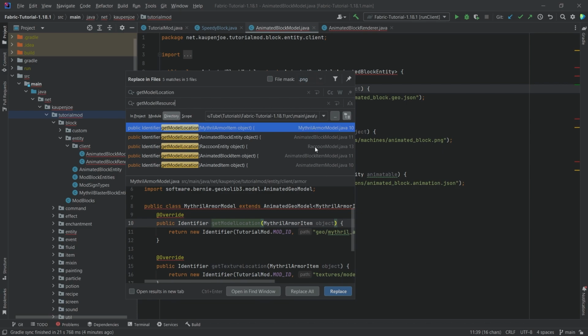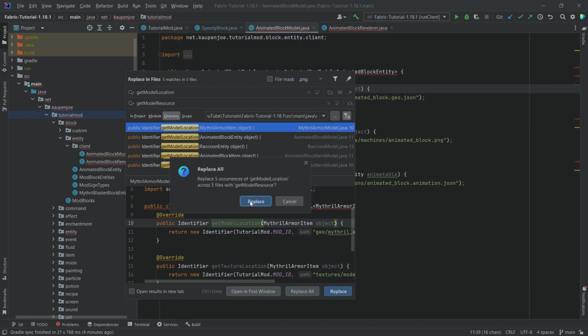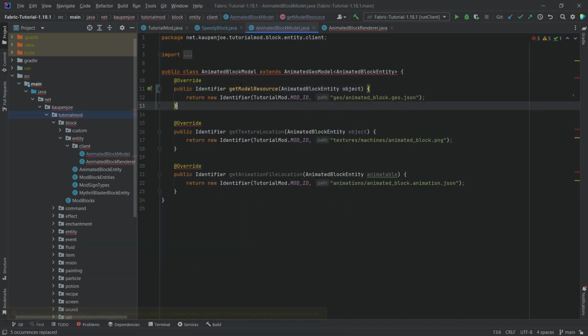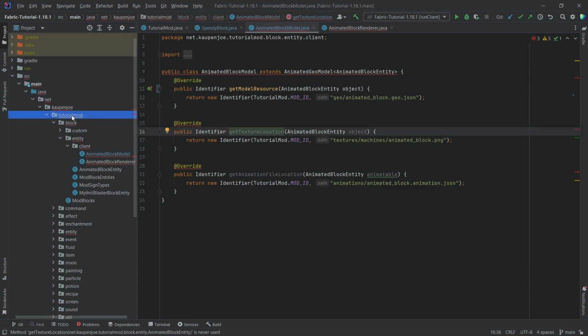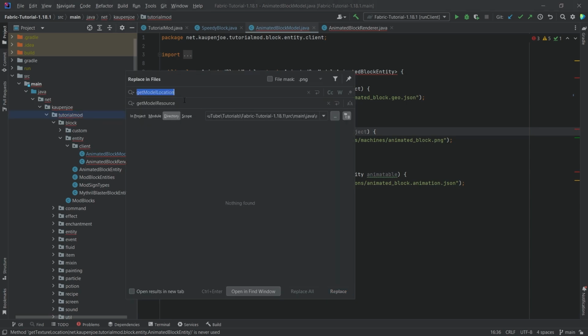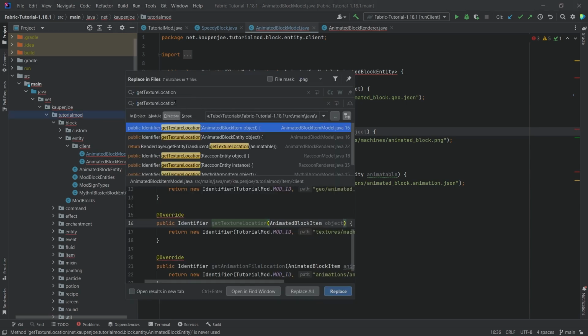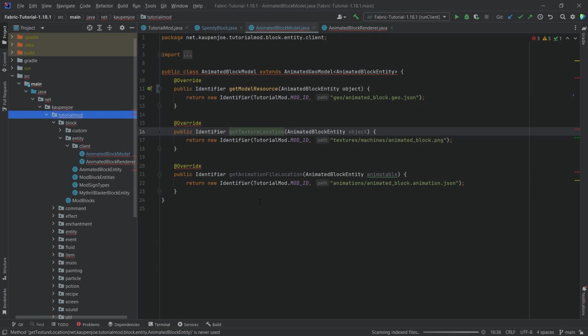I'm seeing, okay, these are all of the models that I have that are GeckoLib models. So I'm just going to replace all. And I'm going to say, yes, I want to replace all of those occurrences. And you can see now this is no longer an error. Now the same thing is going to go for the texture. This is now no longer textureLocation, but textureResource. So once again, we're going to change this. The textureLocation is going to be changed to textureResource. Here once again, I believe we can just replace all and it should work.